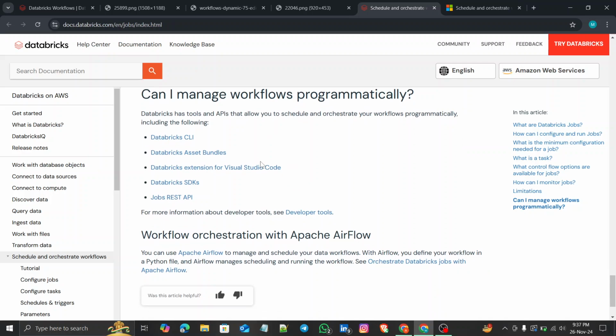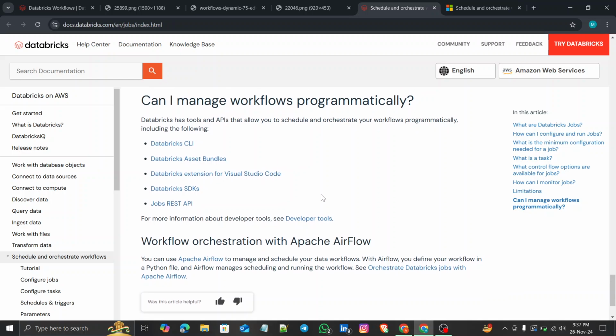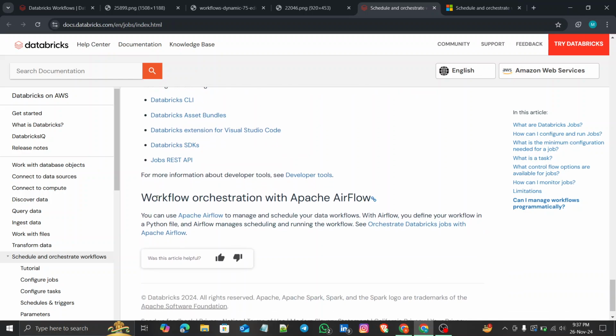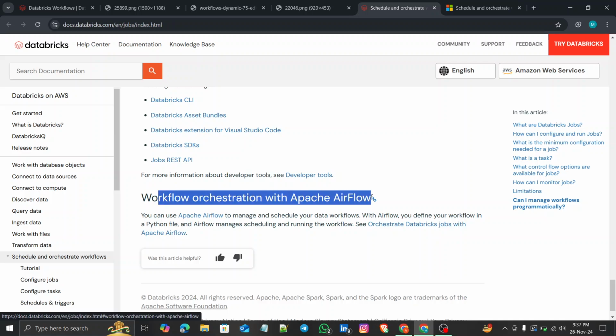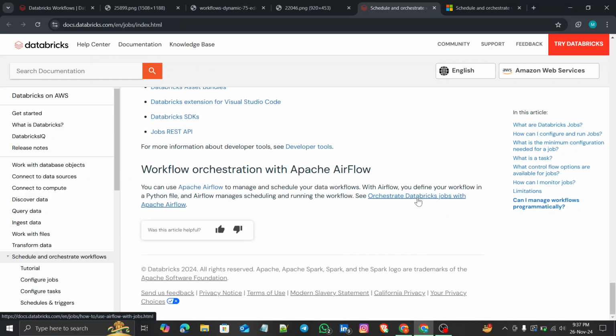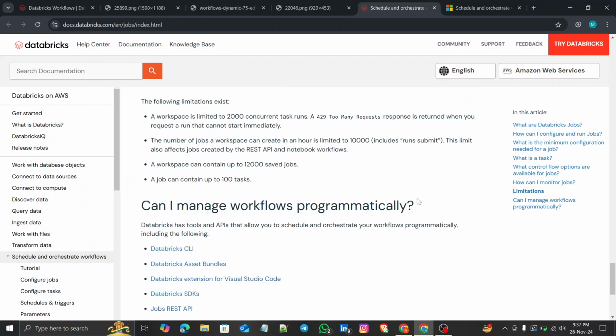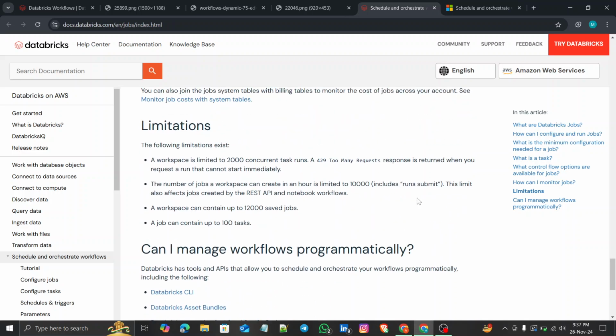So moving on, workflow orchestration can also be experimented with Apache Airflow. Apache Airflow is open source, which you can try. So yes, this was about the Databricks workflow.